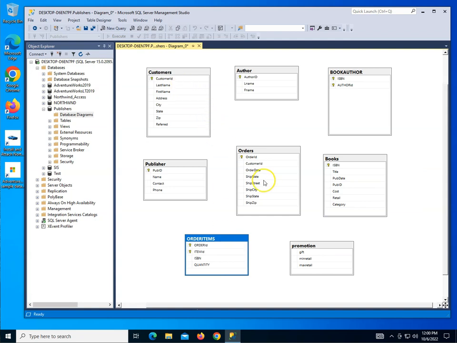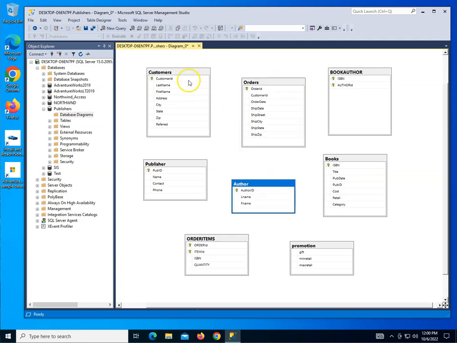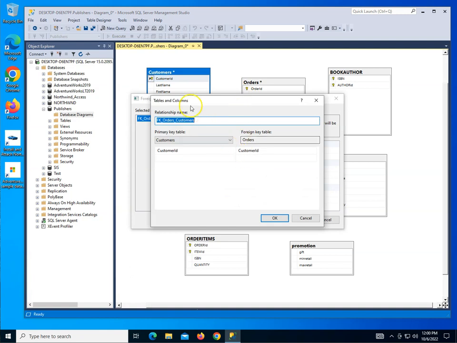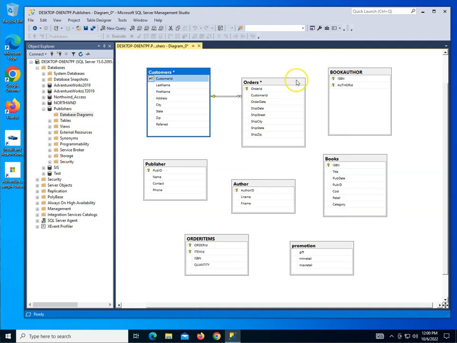I know that customers place orders, so let me go ahead and put orders right here. And I'm going to click on the key for customer ID and move it to customer ID over here. It didn't work the first time, I'll try the second time. As you can see, it's trying to create this relationship. I double check it. It all looks good. It created a foreign key, orders customers. That's what it named it. Beautiful. And I have that.